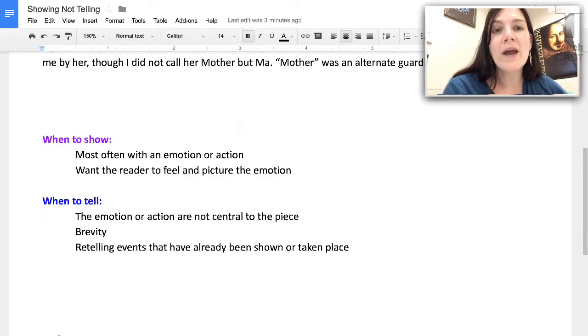So figuring out when to show versus when to tell can sometimes be tricky. The whole piece can't be showing. You sometimes need to tell. That piece would be too long. It would probably be too vague.